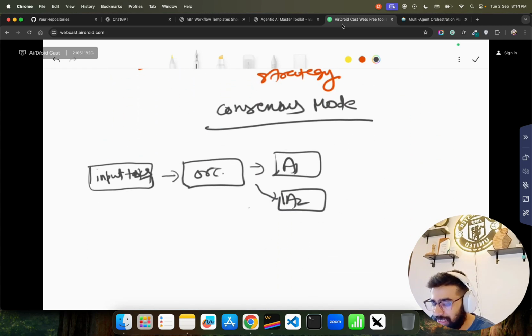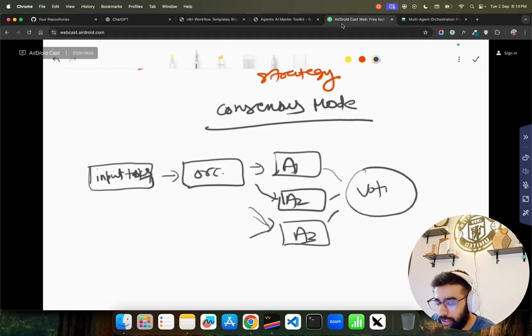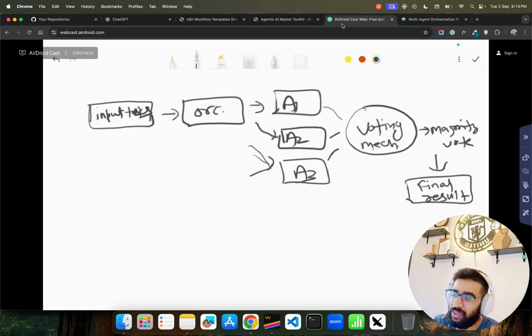So let's say you have agents A1, A2, and A3. I just remembered that I was making some mistakes. So you have an input task, you have an orchestrator, you have different agents, and then the voting will happen, the consensus we say, right? So this is the voting consensus mechanism. I'm just writing voting mechanism, and then the majority vote. So let's say there is a majority vote, and then from the majority vote, you get the final result. That's what it is, guys, right? Amazing. So this is a good concept actually.